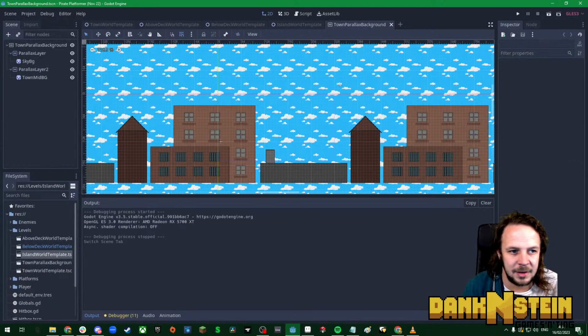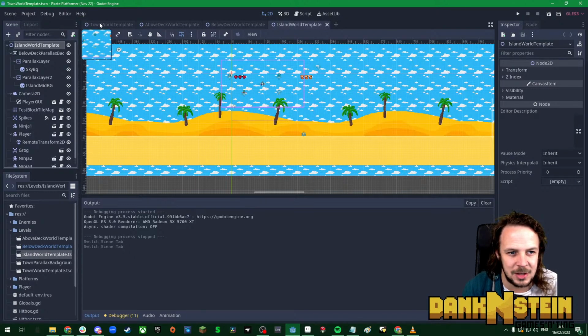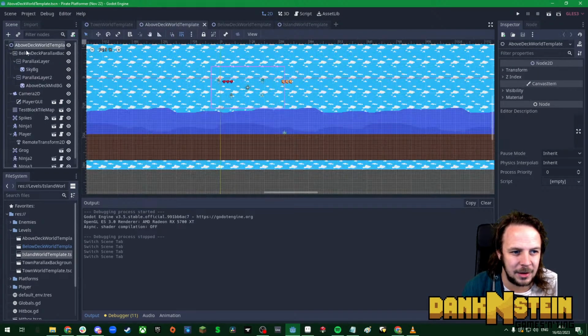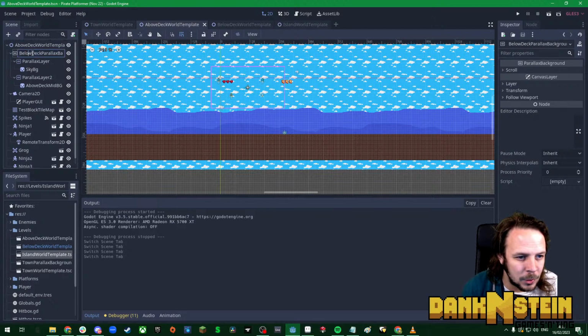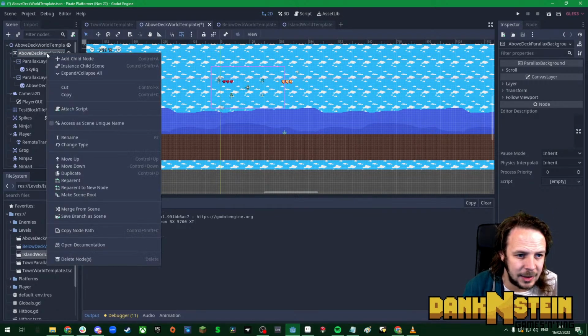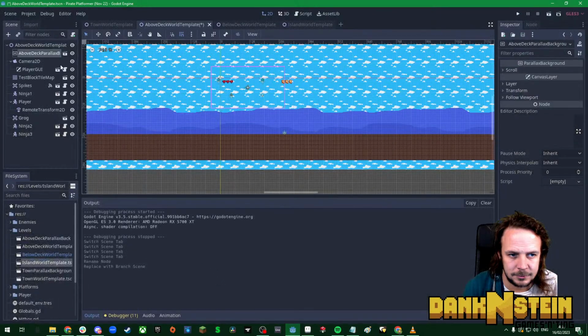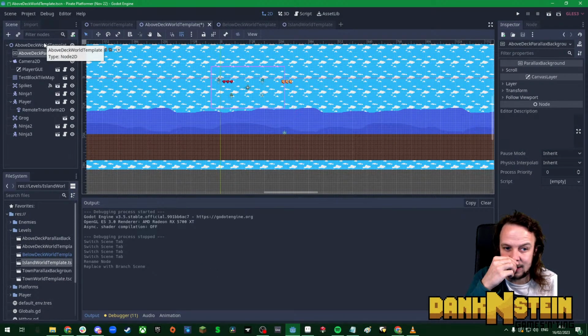So now we can edit each of those individually if we wanted to. We can open up that scene and say we actually want this background to be changed, or we want the color of this or positioning of that, and then all of our town levels will change. Excellent. That's the final thing to make the workflow better here. We're going to call that above deck parallax background, and again, save branch as a scene. And that also compacts it when it becomes a scene, which is quite nice.